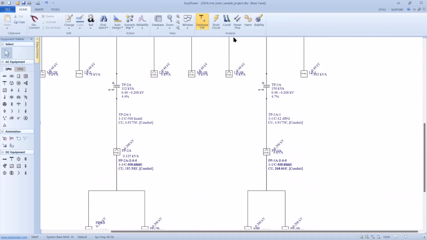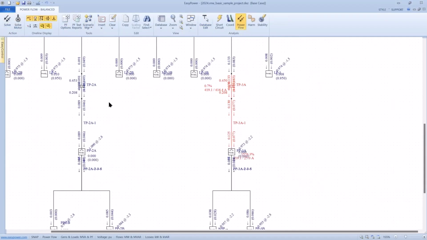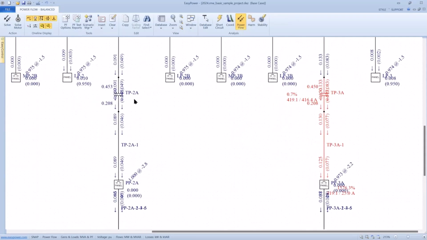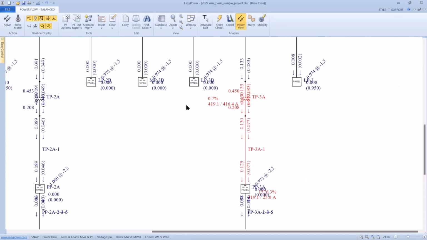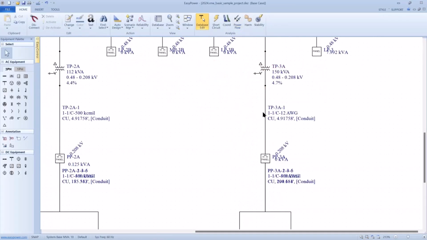So let's try this again. Go into power flow, solve the equations. Now we see this one's resolved its overload problem by putting a tap on 0.453 kilovolts, and then it'll hold steady the 208 side. What's going on over here is an overloading issue. And this is one of those cables that didn't get sized properly. So let's go back and fix that.